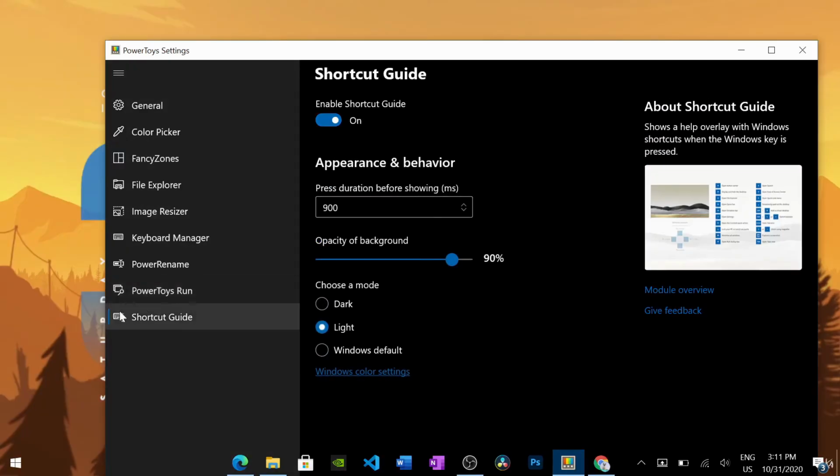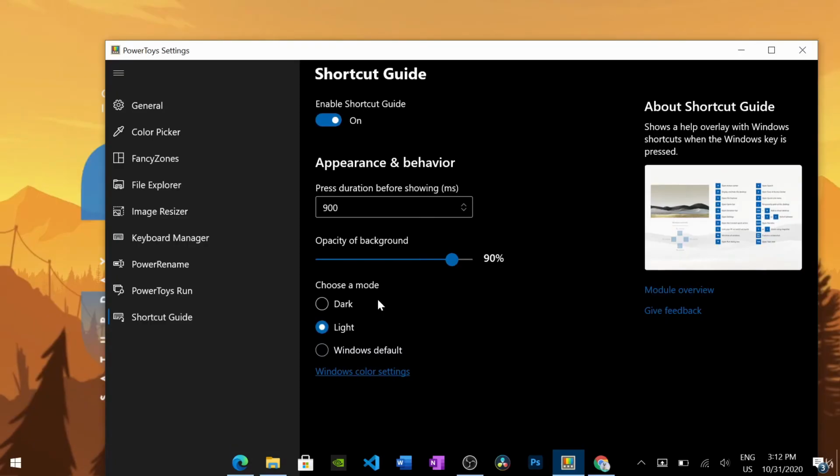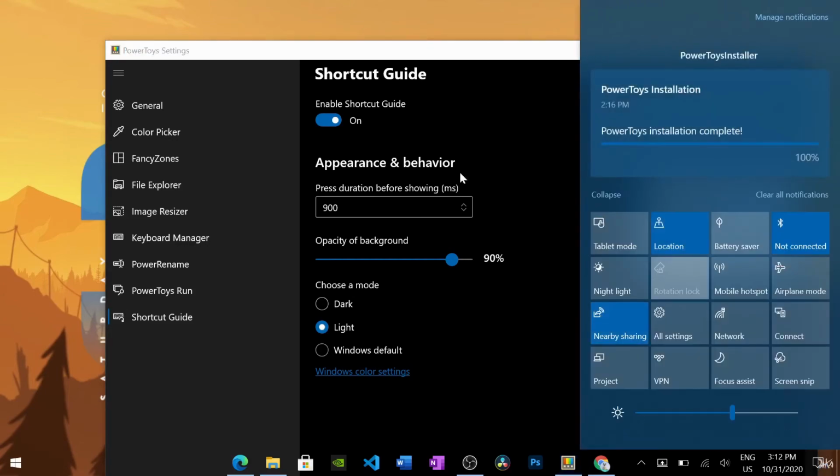Finally on our list is the shortcut guide. As you can see, if you hold the Windows key on your PC, you get greeted with this tool. When you hold Windows, it'll tell you what you can do by holding Windows. For example, if we want to open Action Center, we could do Windows key A, and we get our Action Center.